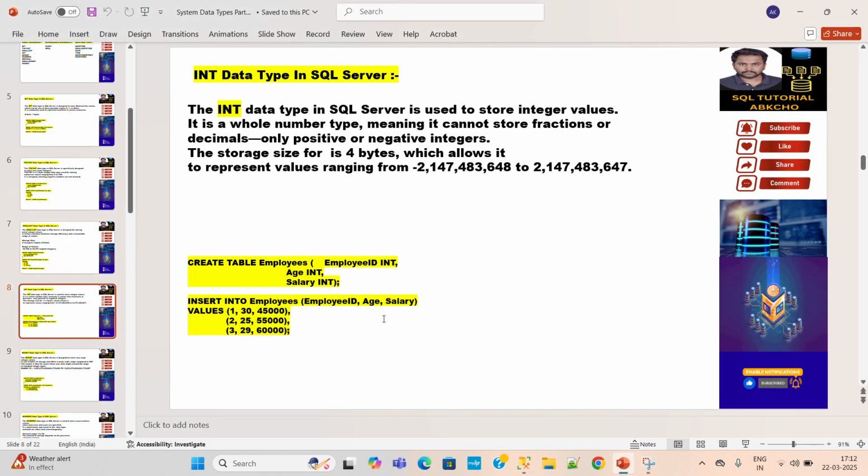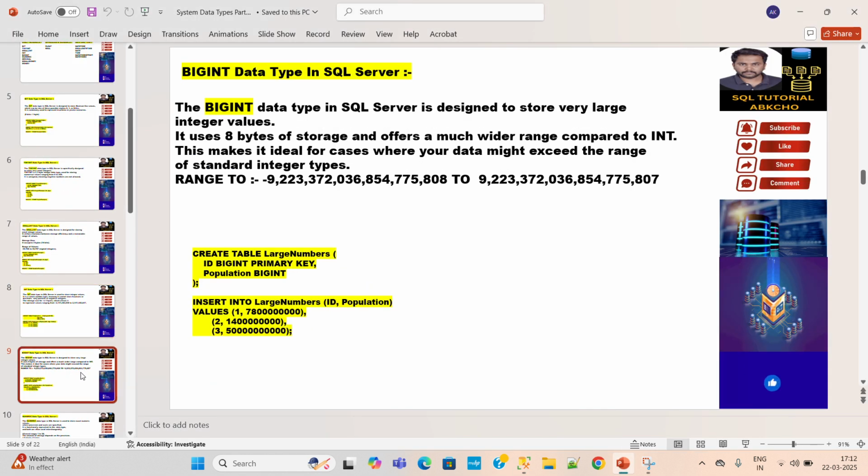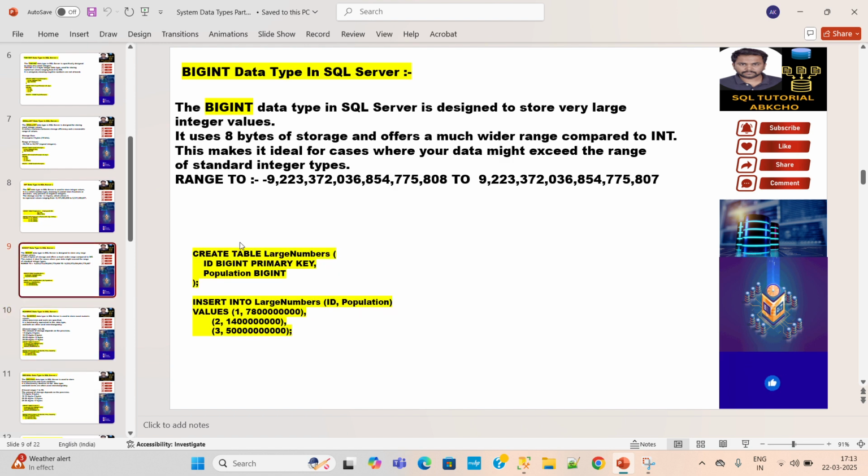Okay, so after integer we have big int. So what is big int doing? Go to big int. The big int data type in SQL Server is designed to store very large integer values. If your work is not done by using that integer data type, if you want more amount of data to be stored, then you need to take big int instead of that integer column.